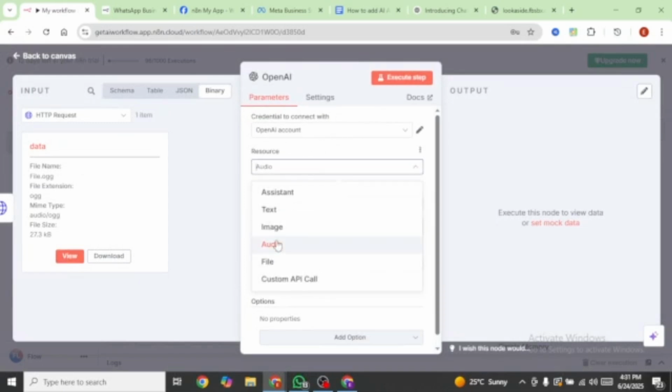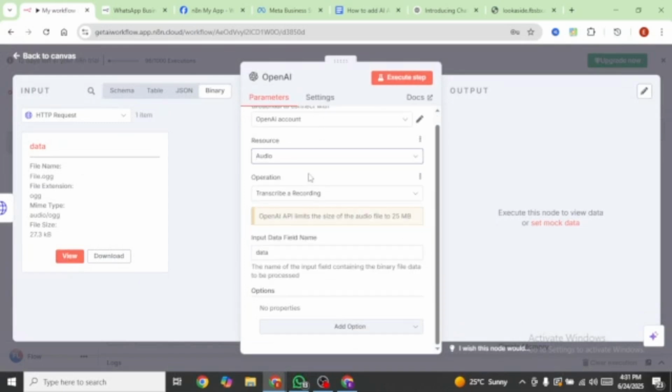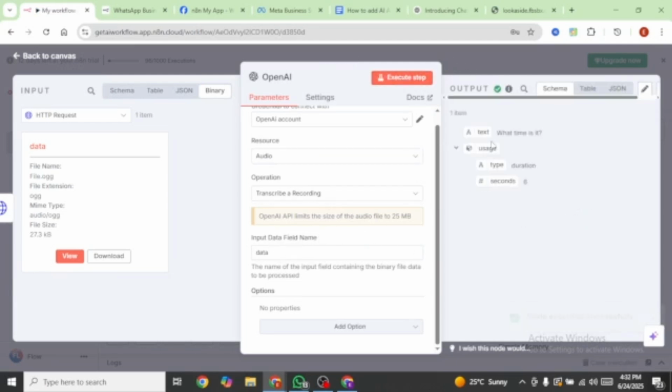Your resource is going to be audio, and the operation is going to be transcribe a recording. The input data field name is going to be data. Let's execute this step. And there we have it. We have our text here that has been transcribed from our audio. What time is it? So this is exactly what we need.